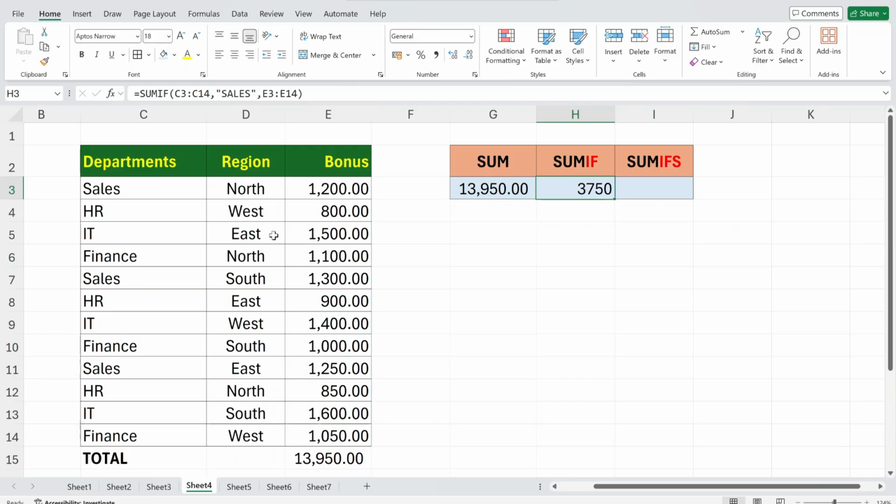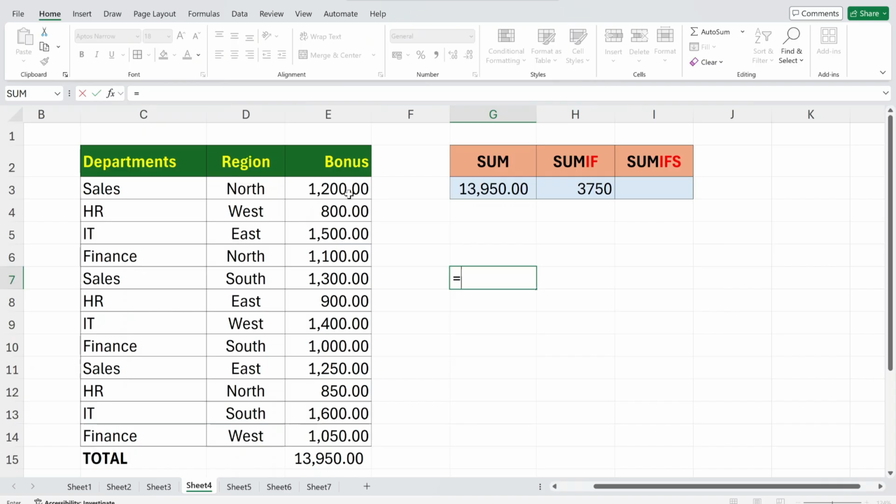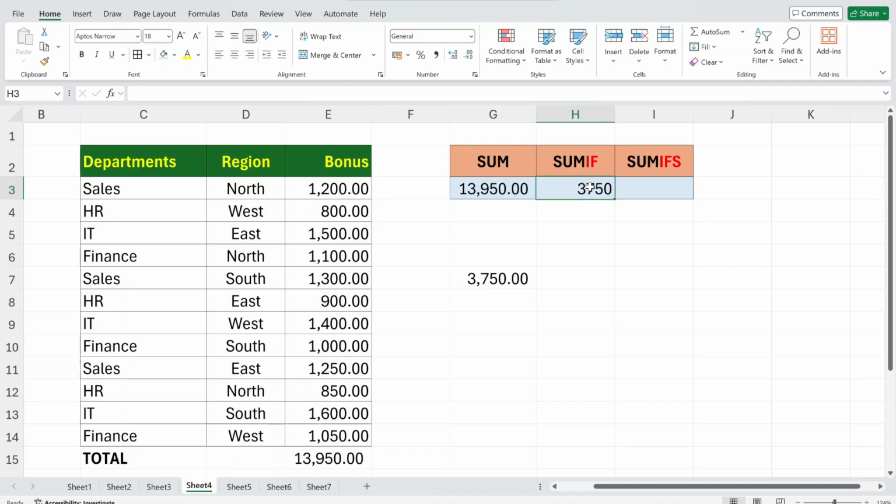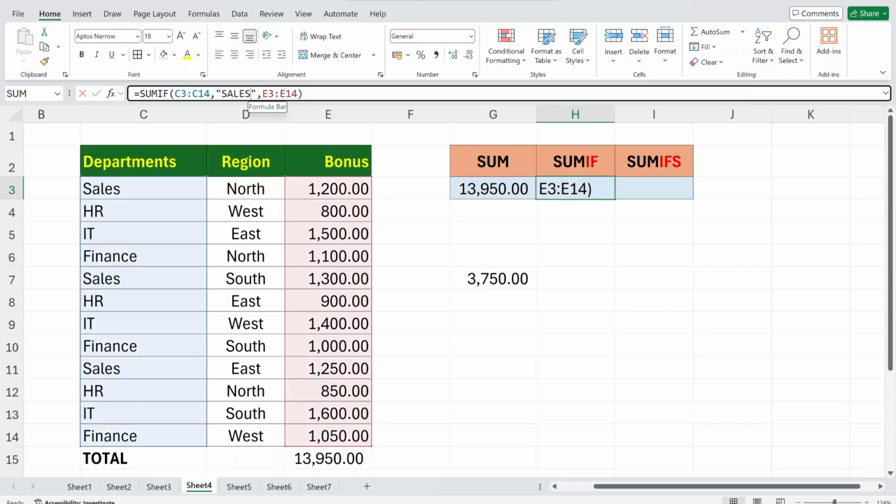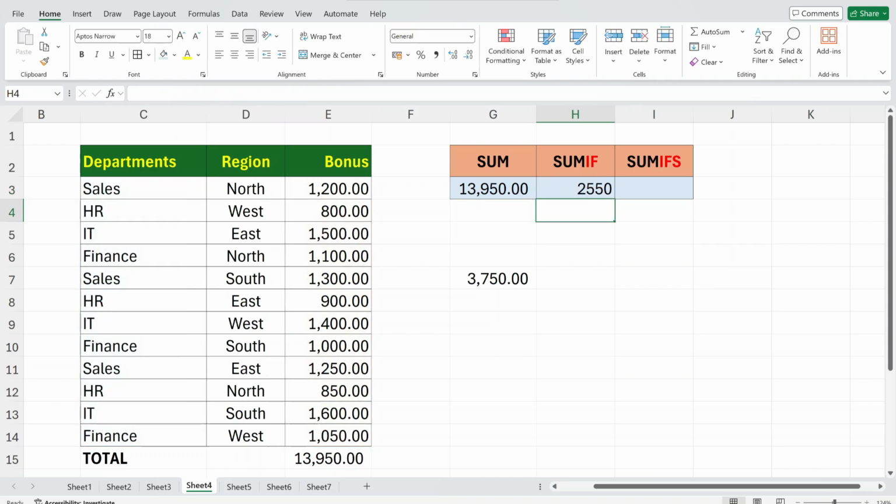The total bonuses that were paid to the sales department add up to 3750. That is the same thing you can do for the rest. I can change the sales to HR. Now see the magic, use the SUMIF for a single criteria.